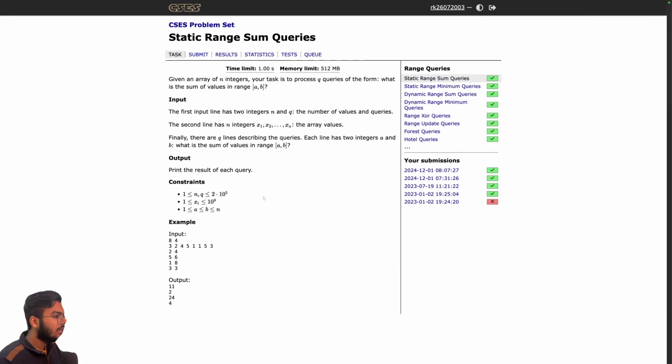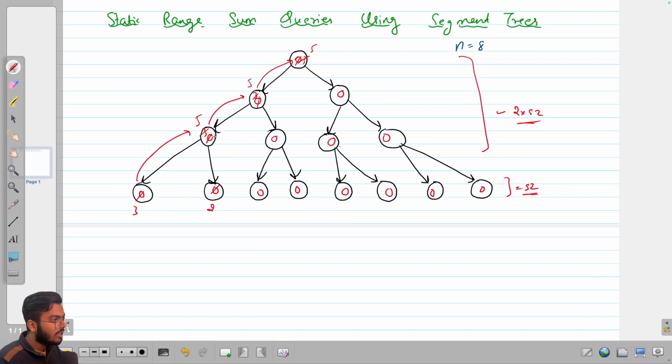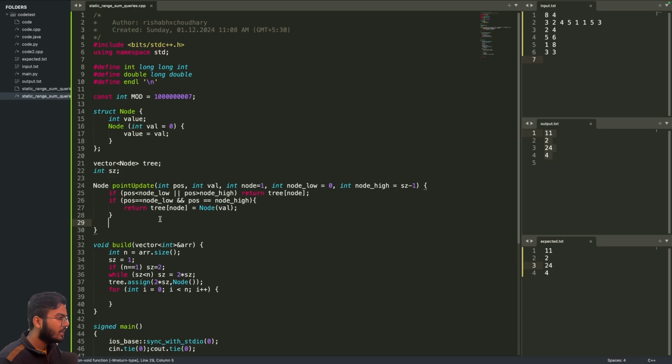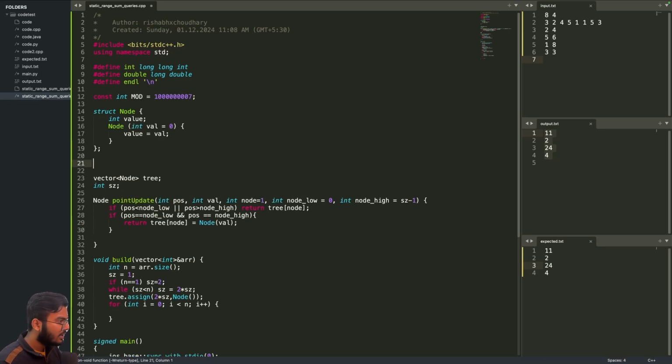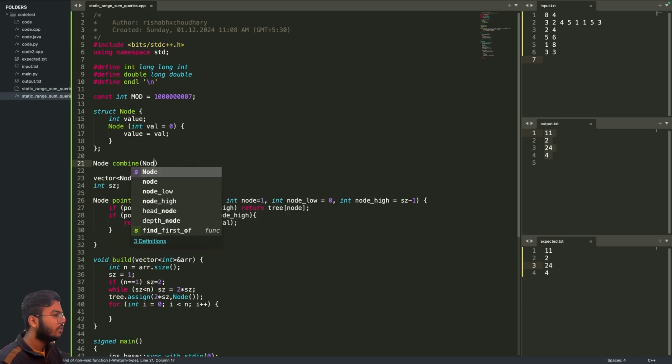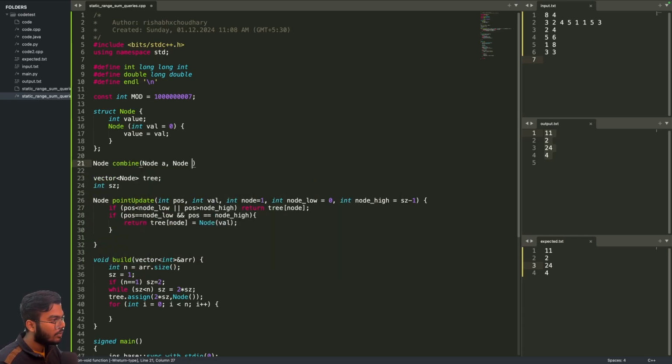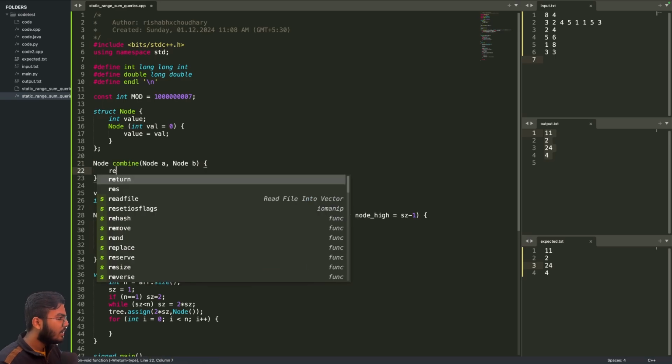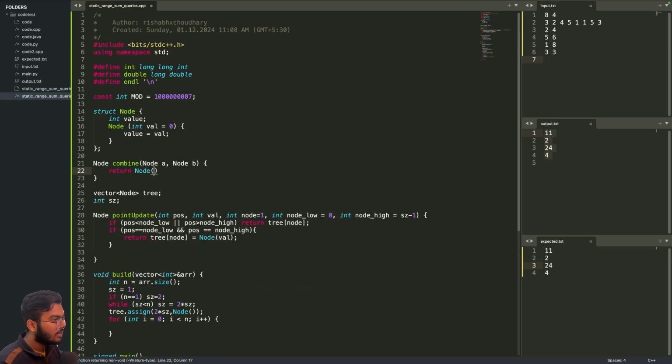And now let's say I did this, and now I went up, I need to update the value of this node as the sum of these two values. So actually, let me write a combine function. So let's have a node combine function instead. It takes in node A and node B, and it will return a new node that has the value a dot value plus b dot value, right?